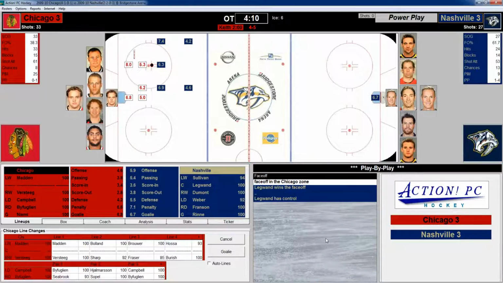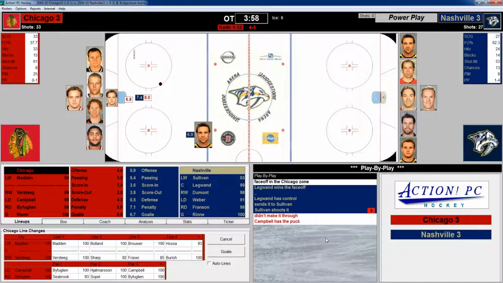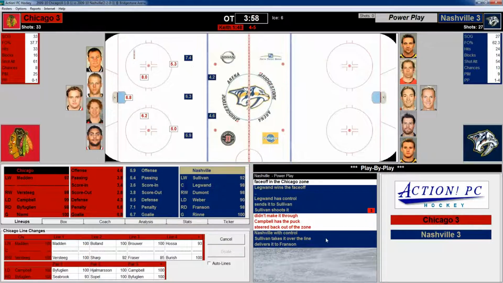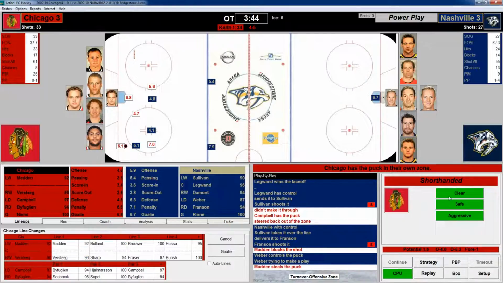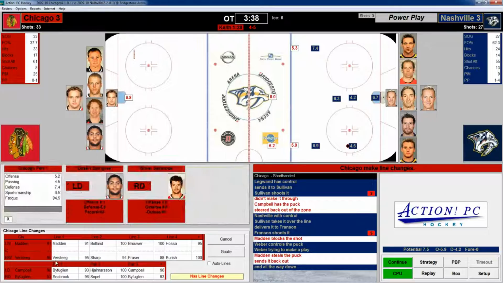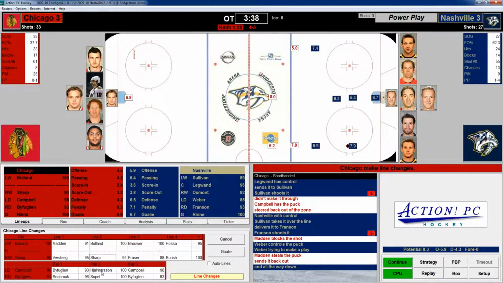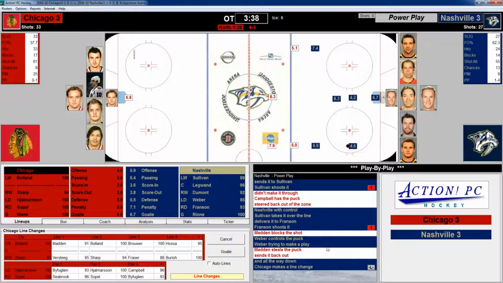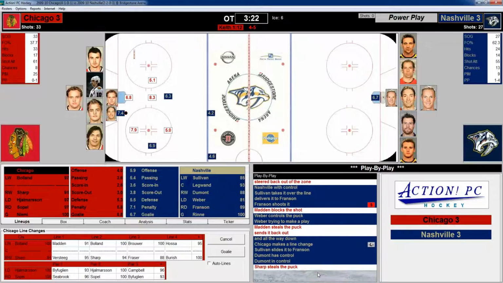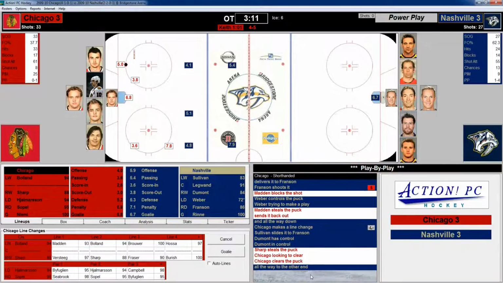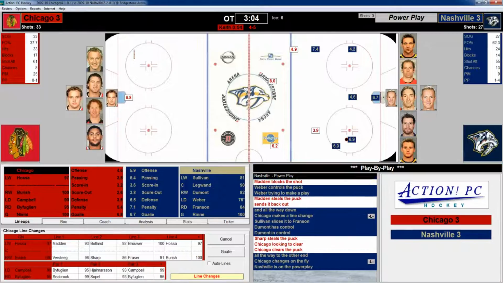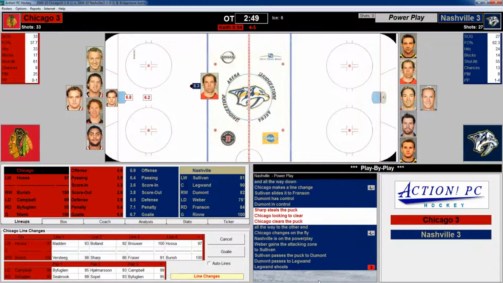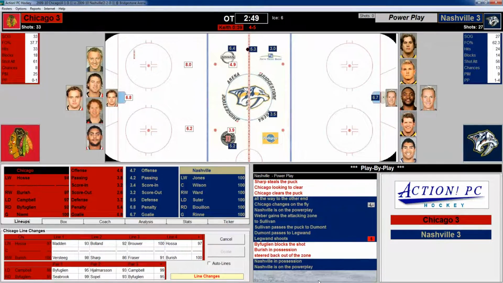So we'll see. Legwan, Sullivan, didn't make it through. Franson shoots. Madden with the block. Weber. Madden steals it. Clear it down. All right. Let's go. Bowen, Frazier, Harlinson, and Sopel. Dumont. Sharp steals it. Clear it down. All right. Goes all the way down. Hossa, Burish, Campbell, Bufflin. Nashville, Weber, Sullivan, Dumont, Legwan, Burish.